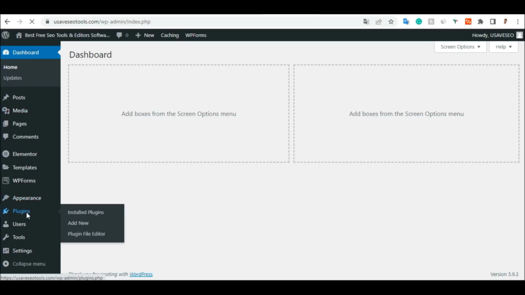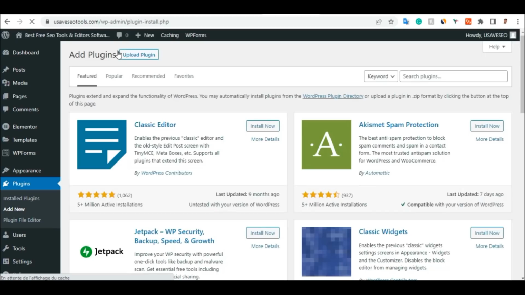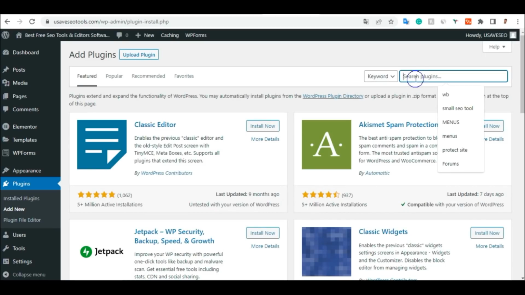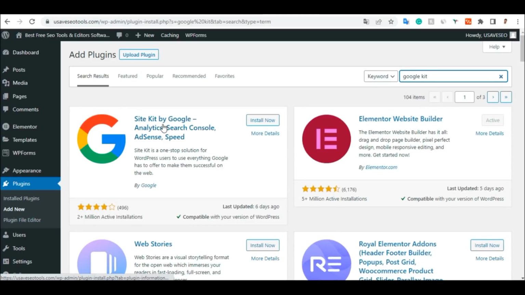You can go to Google, how to start using, you can install a Google Site Kit. Let me try to see. Yeah, it's Site Kit by Google. You can just install it.